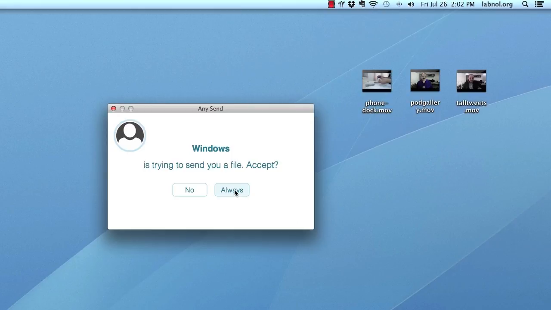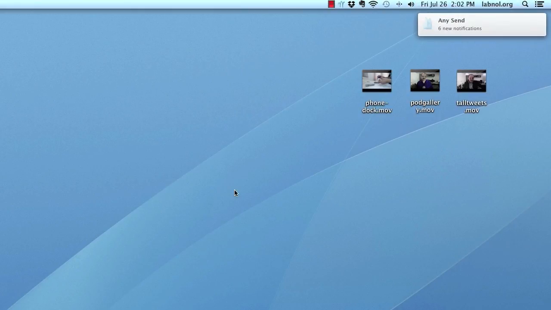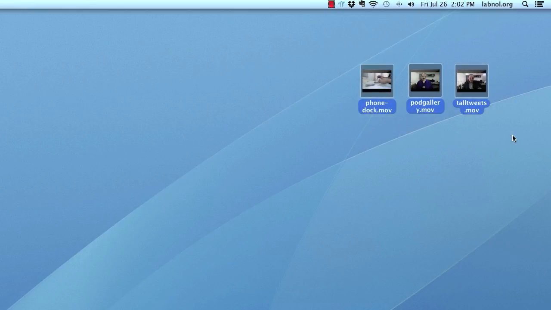Next, I switch to the Mac and there's a notification saying there are some incoming files. I accept that and the files are instantly downloaded. Now, since the transfers happen over local Wi-Fi, the speed is pretty good. Now, I can use the same method to transfer files from a Mac to a PC.